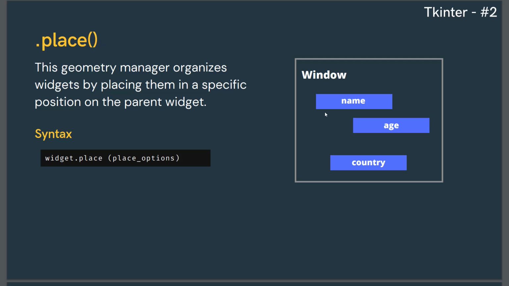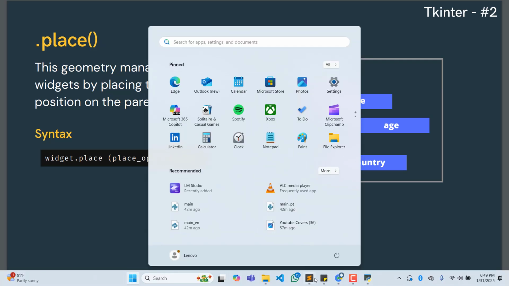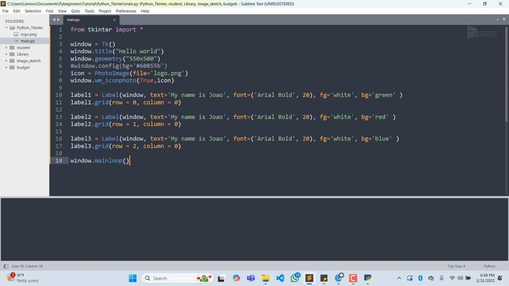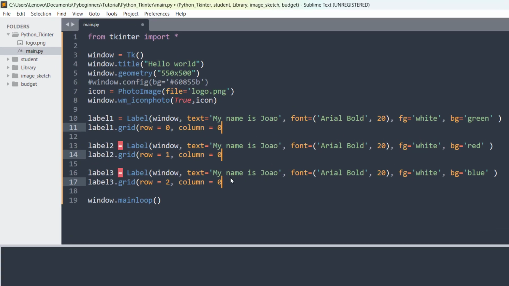So let's show an example of this. I'm just going to remove all the stuff from the previous examples, and I'll be using place here. So let's say label1, label2, label3 dot place, and I will open and close the parentheses. When we use place, we use something like X and Y. X moves horizontally and Y moves vertically.